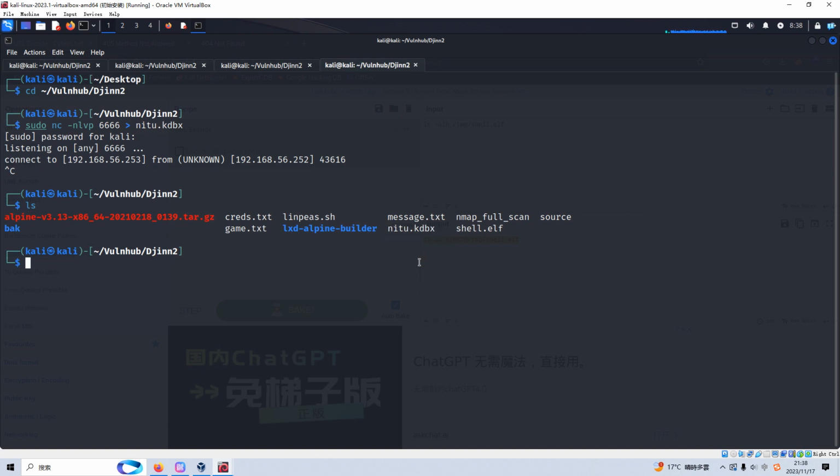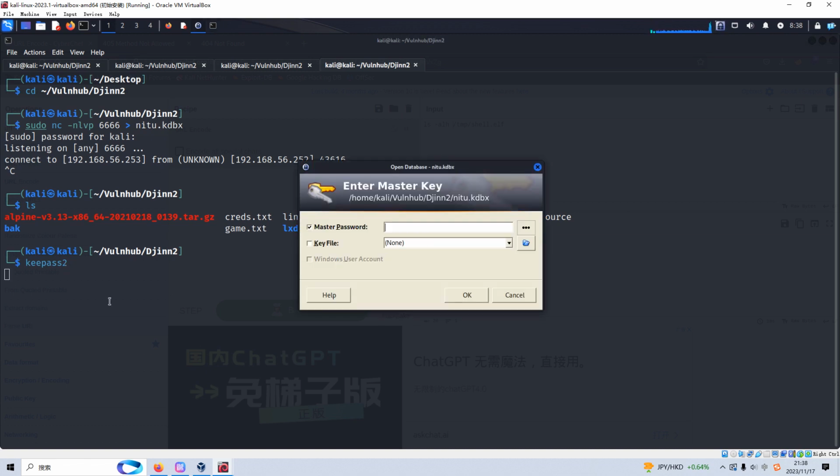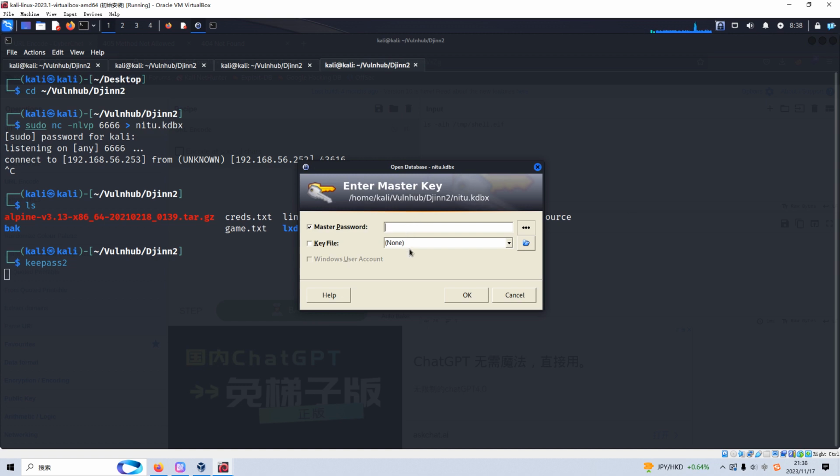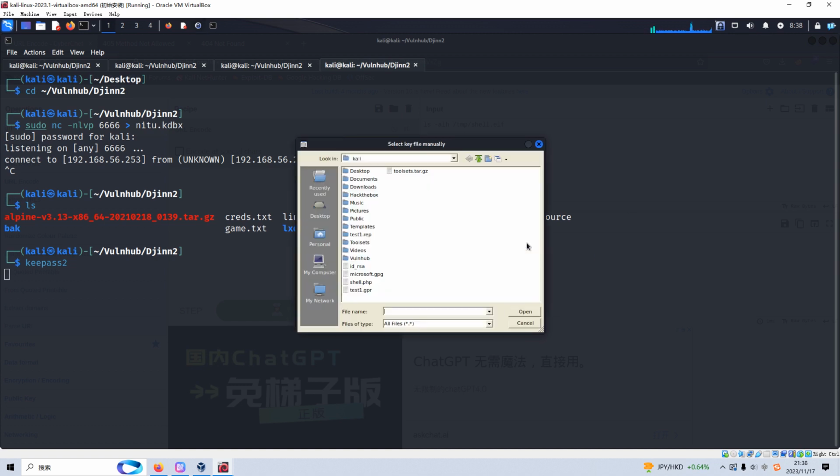Then we can use the KeePass utility. Of course, you can install it very easily, using the package manager to install this utility. And here I just open up this software. Usually you need to open up this file, but I've already opened up the key file here.